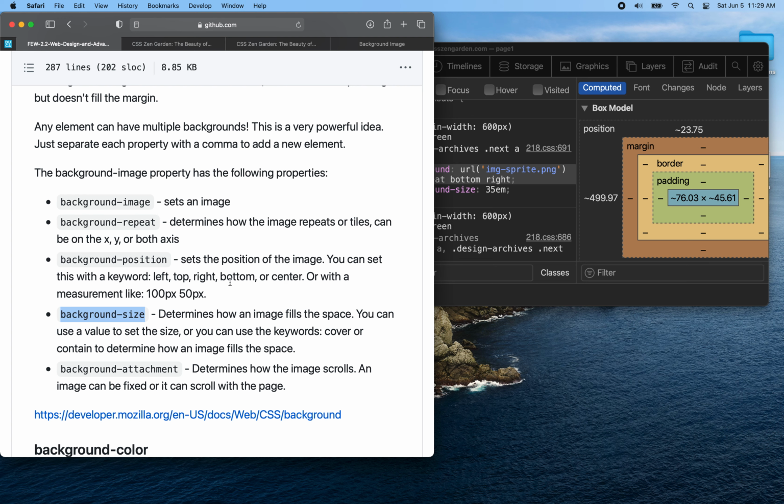There's a keyword called cover that makes an image fill the entire space. And then there's a keyword called contain, which makes the image fit within the space without covering the entire space. We'll take a look at how that works in a moment. And then there's an attachment property. Attachment determines if the image scrolls with the screen or if the image sits still while the screen content scrolls, okay?